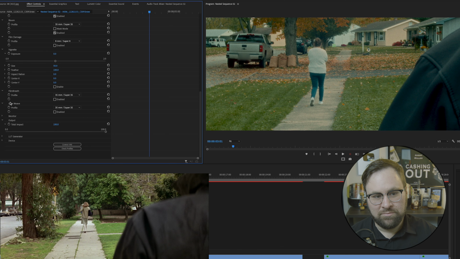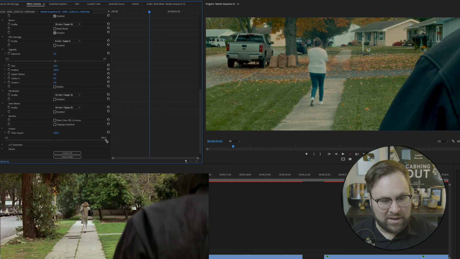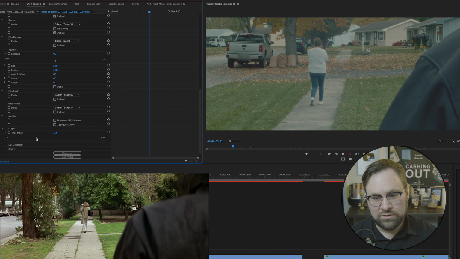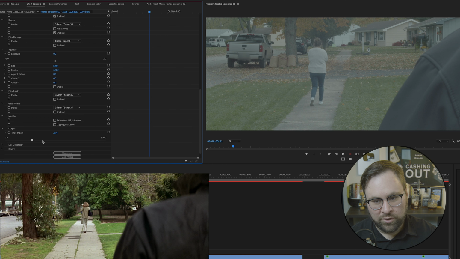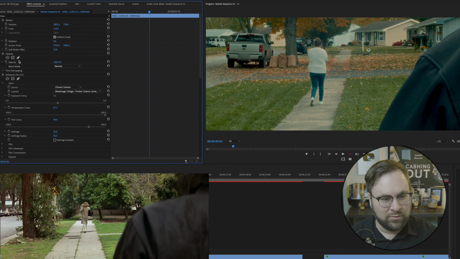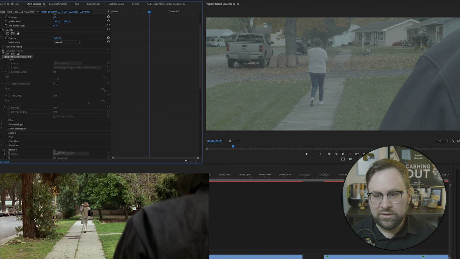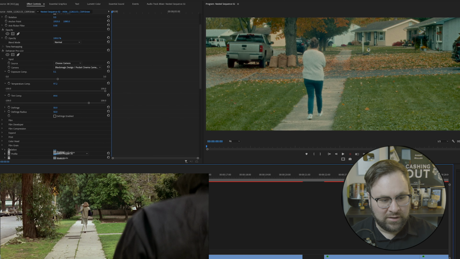So that's pretty much all the main features. And then again, like I said, you have the monitor, which lets you do the false color, and the total output, which you're able to shut on and off. So let's look at it before and after really quick. So this was before, and this was after with our film look.